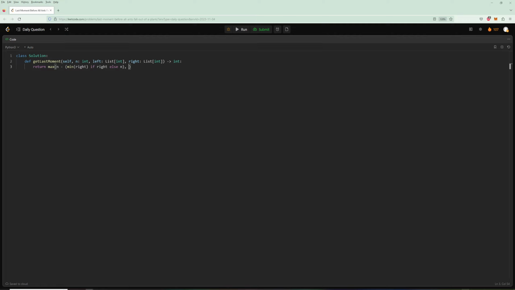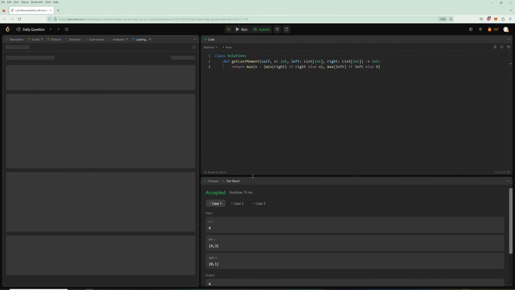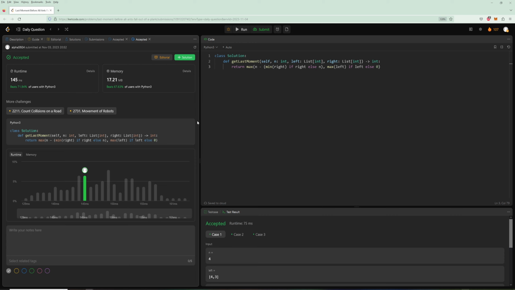And then for the left, we'll do the same thing. We'll say max left if left, else 0, right? Because one of these arrays can be empty. And that's pretty much all we need. We literally just look at the two arrays, look at the ant that takes the longest, and that's our answer, because all you're doing is swapping times. You're never reducing that time for the longest ant to get to the end. And let's take a look. And there we go. And yeah, that's literally all for this problem.